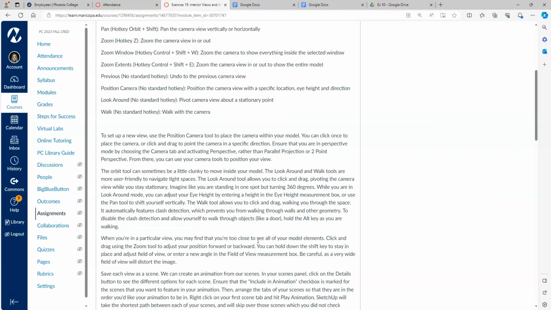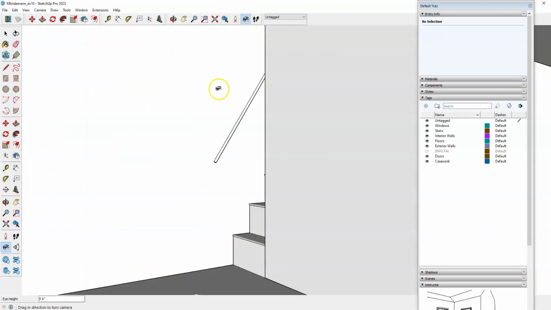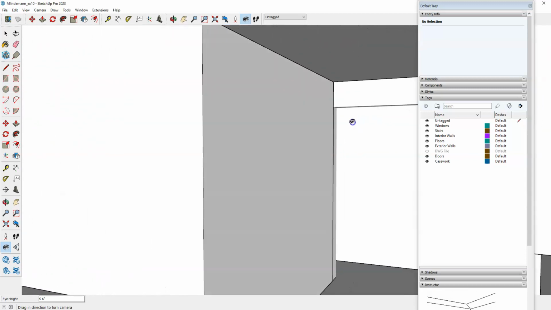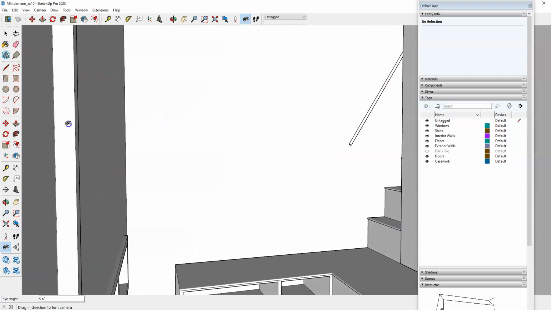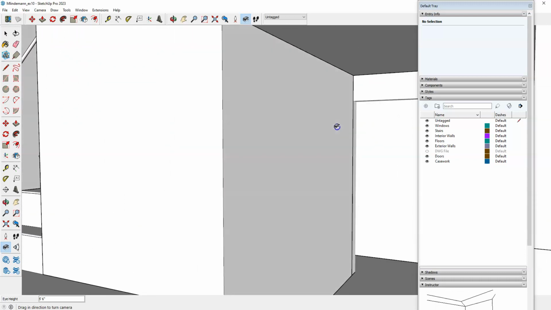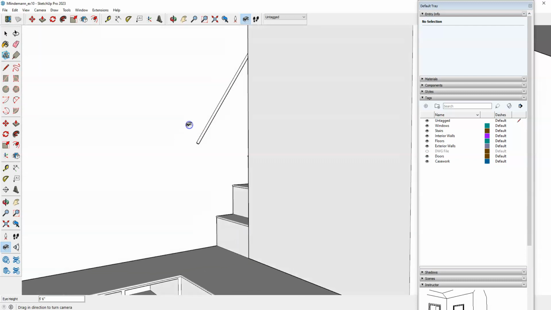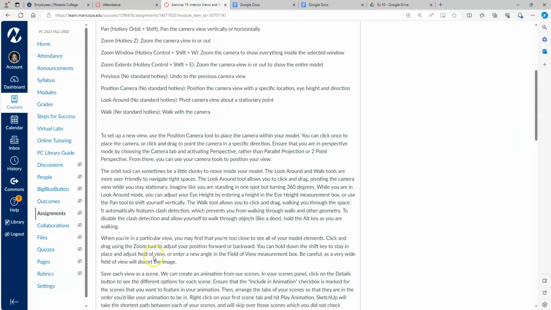Let's see here. And then the walk tool, oh, I didn't really show you the look around tool. So all you have to do is click and drag, and you are staying in the same spot, but just looking around in this stationary spot. So I'm just clicking and dragging for this one. So the next would be the walk tool. This one you're also going to be clicking and dragging to use it, and you are going to be able to walk through the space.